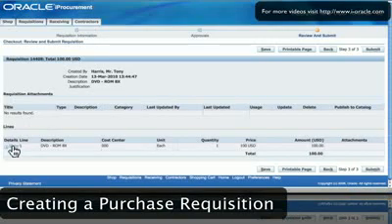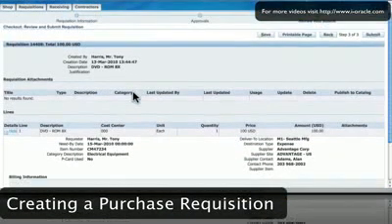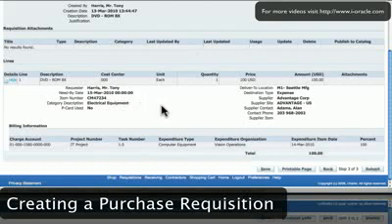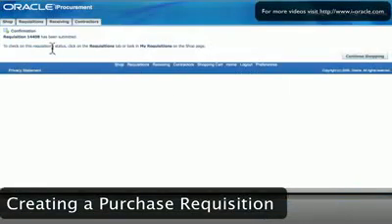I can also look at the details just to see a bit more about the item itself and some of the default that has been entered. I have a default charge account which has been created by the account generator based upon the details that I've entered, and you can see that it's been assigned to the project, the task number and the expenditure type. I click on the submit button, and that's submit my requisition for auto approval.